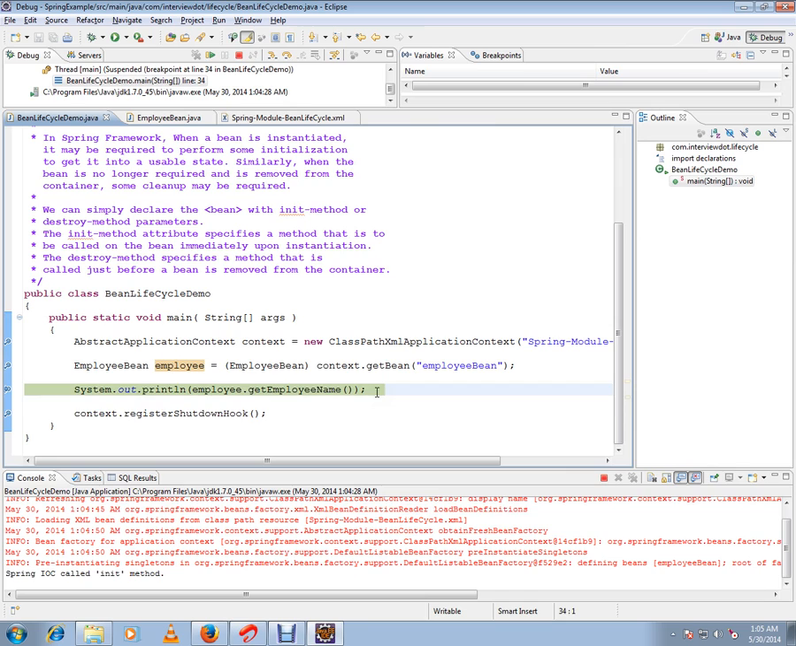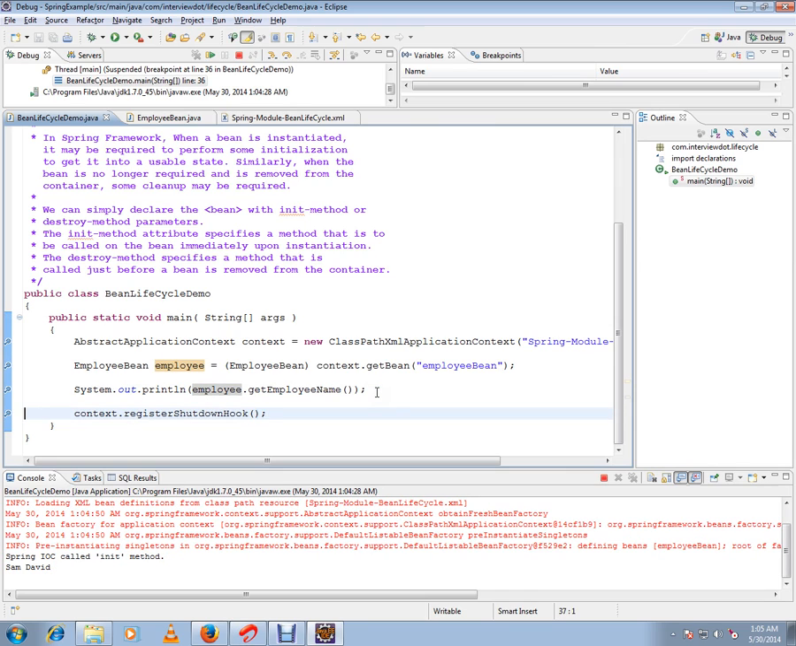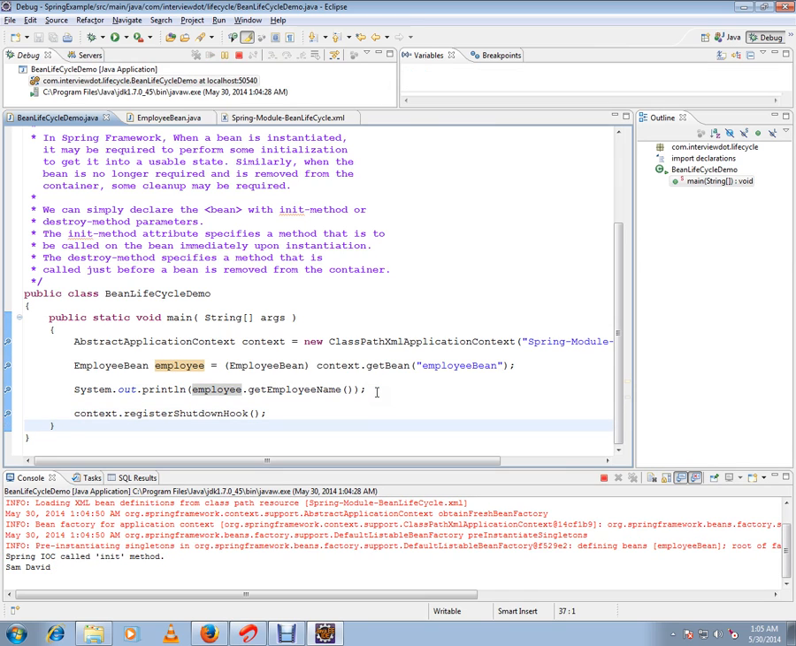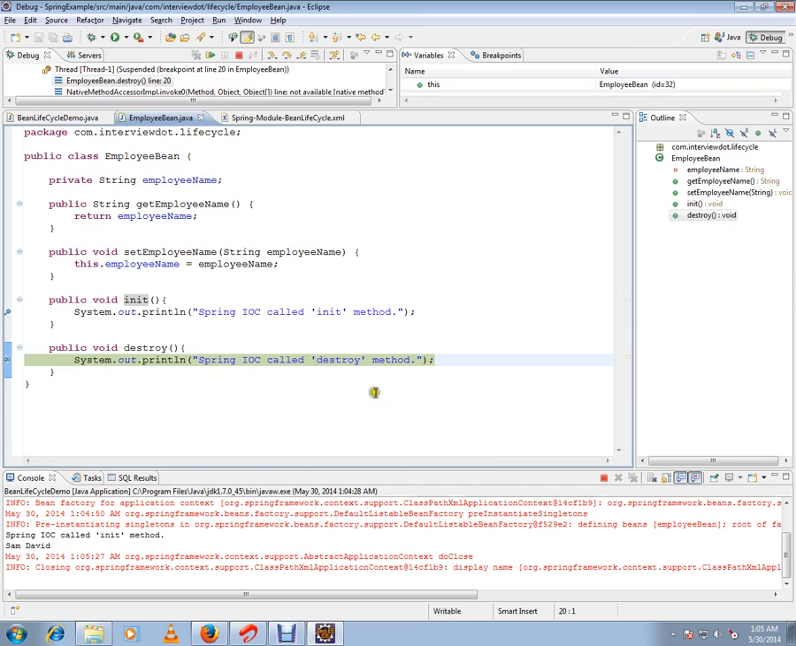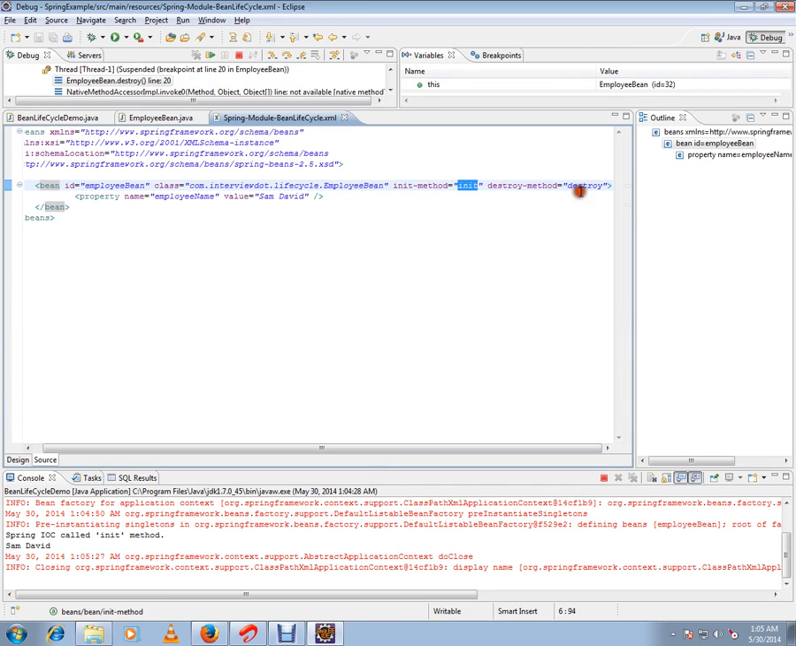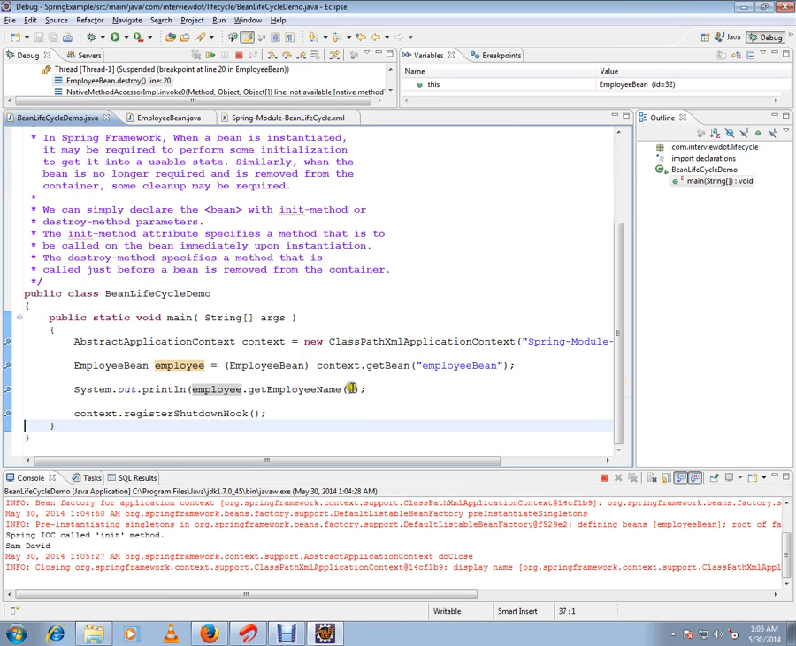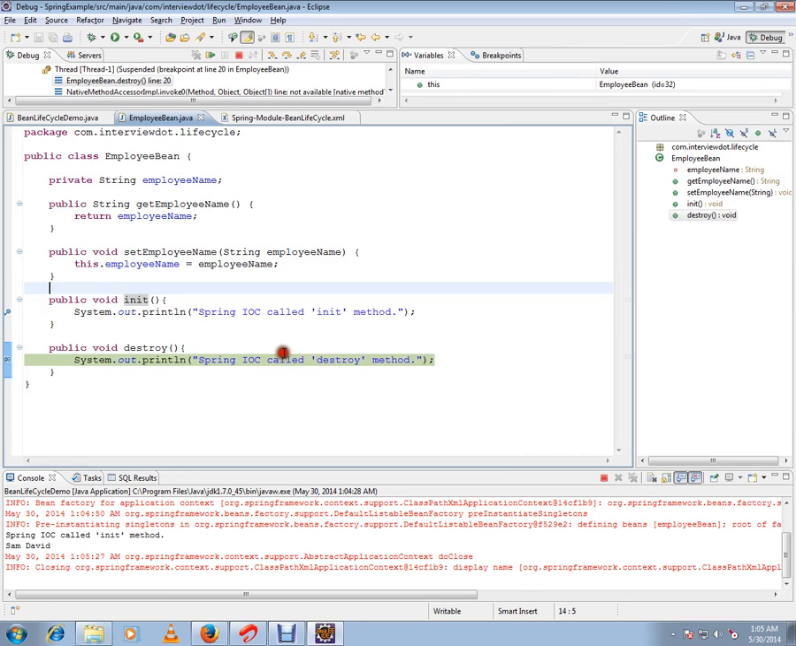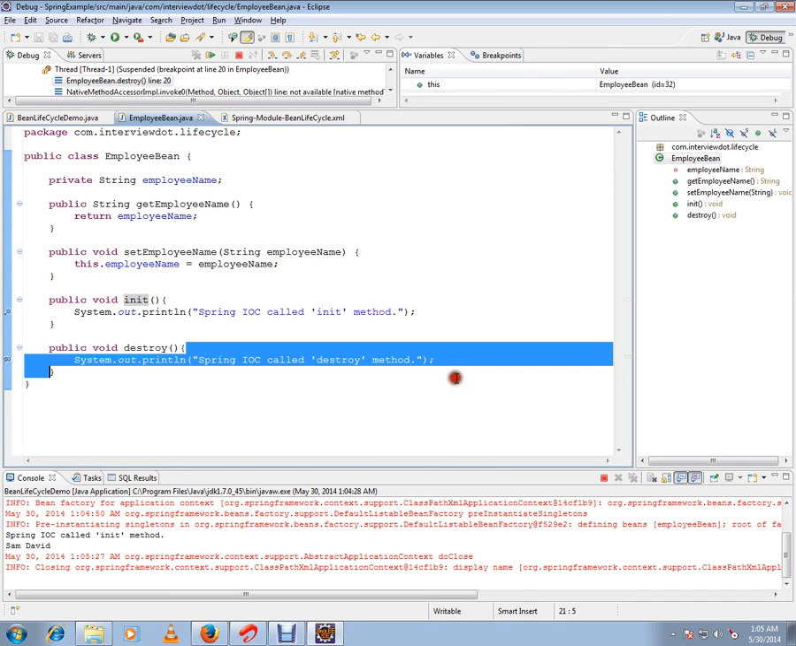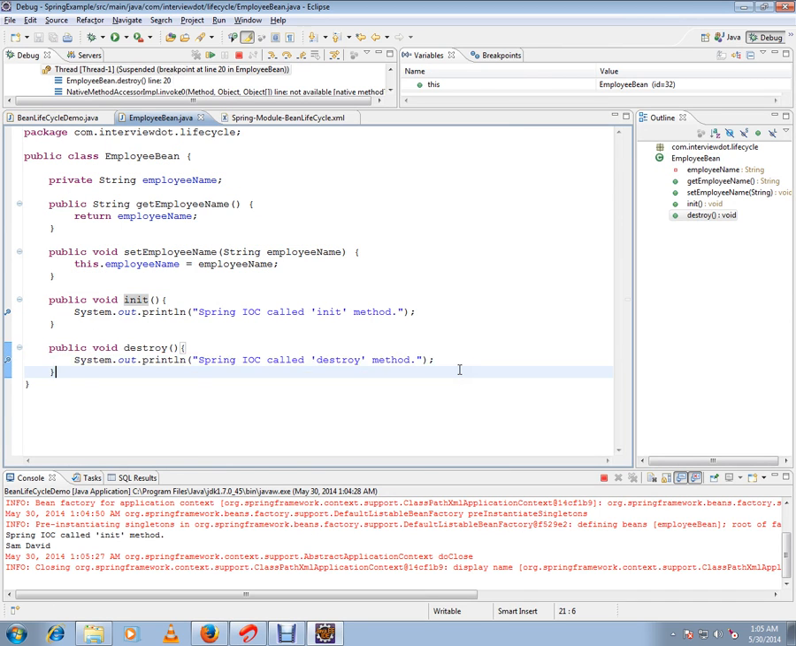So now I'm doing a register shutdown hook. So our destroy method will be called. Can you see this? So why it is called? Because we have informed Spring Framework to call this method whenever this particular bean is removed from the container. Okay, so destroy bean has been called. So you can do whatever you want, say releasing the resources, important resources, you can do.